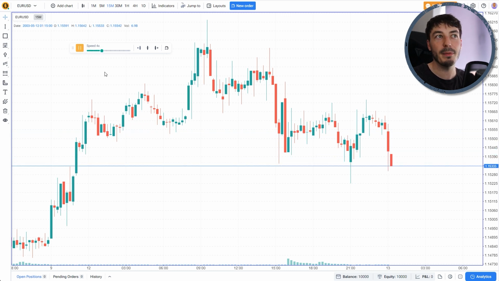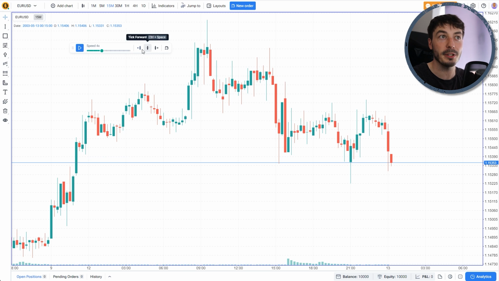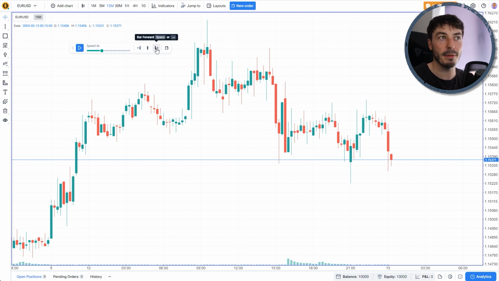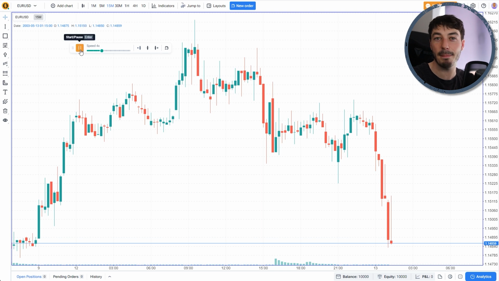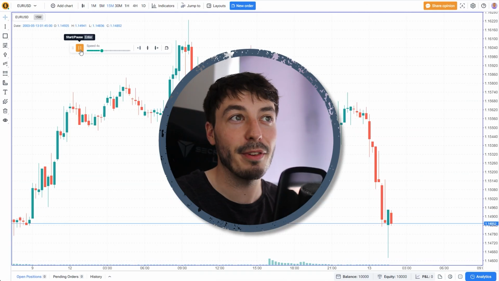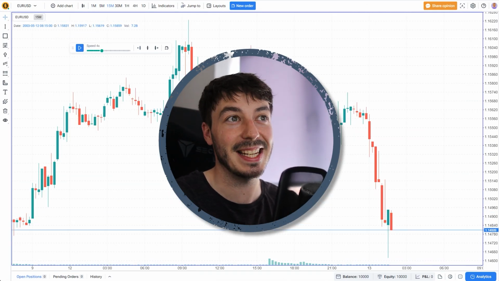We can also manually move the price forwards and backwards a bar or a tick at a time using the buttons on the right. Forex Tester Online uses tick data, so the simulation is as real as it can be to a live environment. My favourite feature of Forex Tester Online is the synced charts.